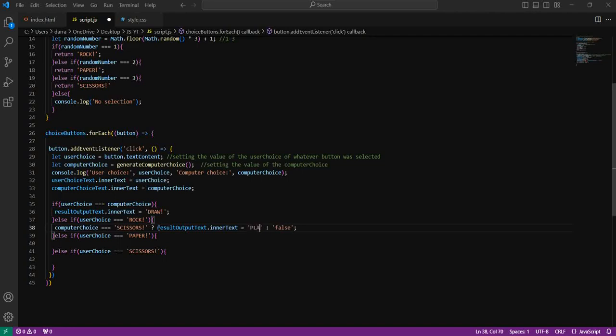So we can say player wins. So what we're doing now is basically if the user chose rock and the computer chose scissors, we're saying that the player won. Otherwise, if the computer did not pick scissors, that was false. They must have picked paper. Paper beats rock, in which case actually the computer won. So what we can do is just basically copy that, paste it here, and just change that to be computer wins, okay? So we just got to complete the logic for all the different scenarios.